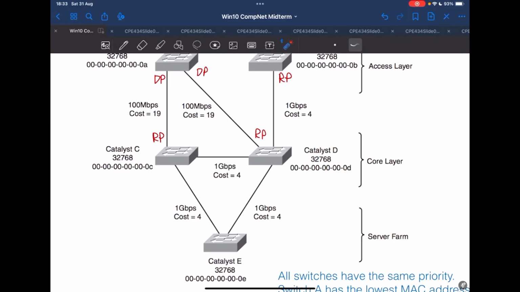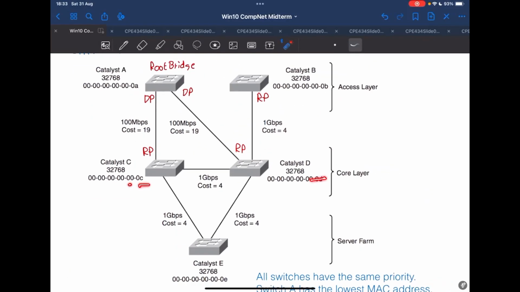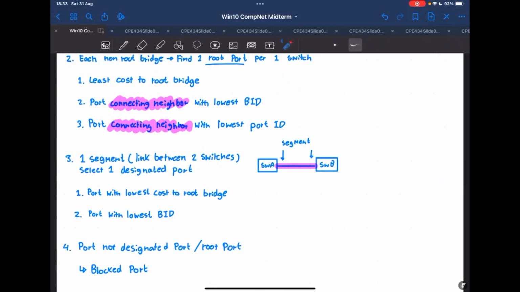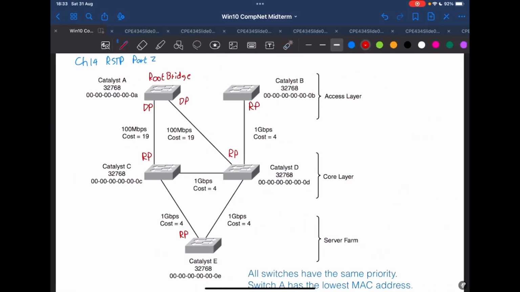MAC address ต่ำสุด, so it's C or D. C is smaller, so this one becomes a root port. Okay, second step done. Third step: finding the designated port with the lowest cost to the root bridge, or the lowest BID. So lowest cost to the root bridge, let's see this one. มีแล้ว, this one มันมีแค่เส้นเดียว so it becomes designated port here.